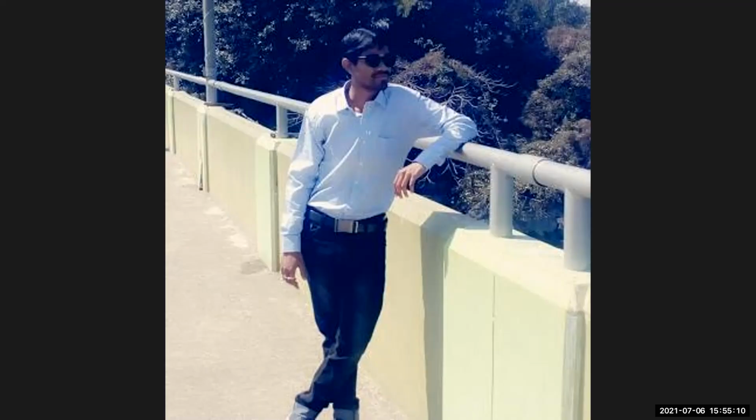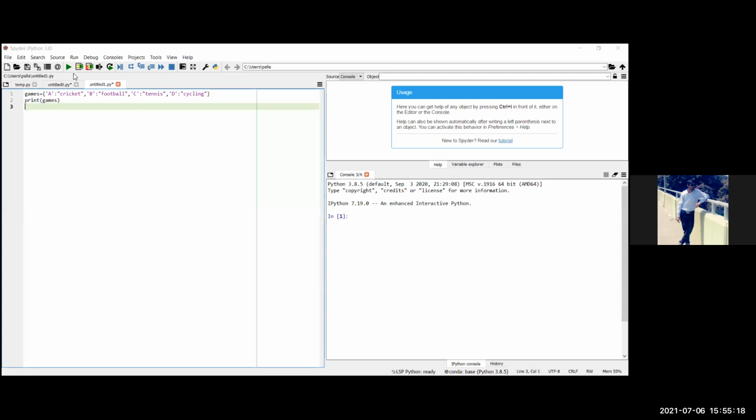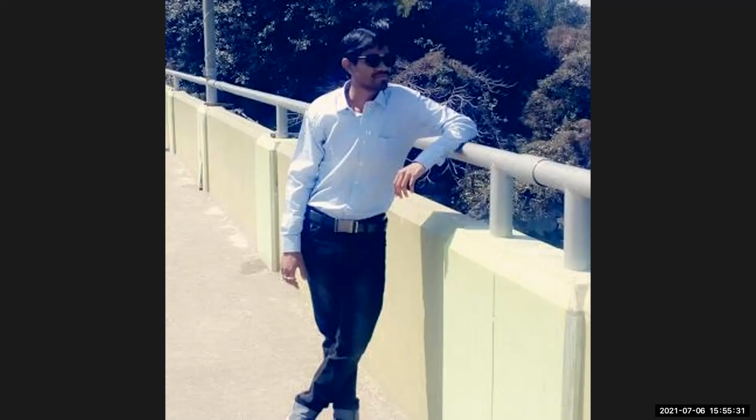So next for Pallavi. Okay. Print games, and you are getting directly all the values. Okay, fine. No issue. Thank you, Pallavi. Next for Nishu.